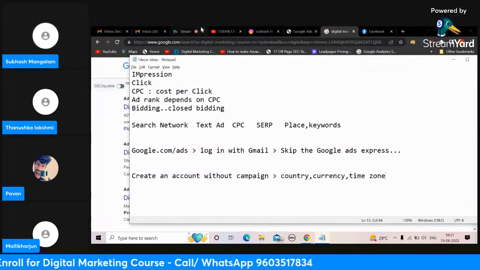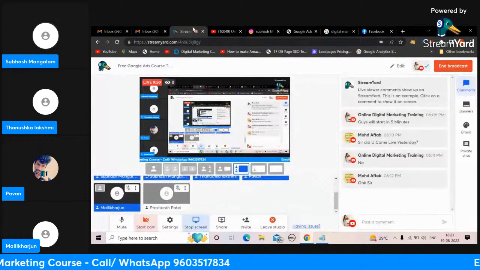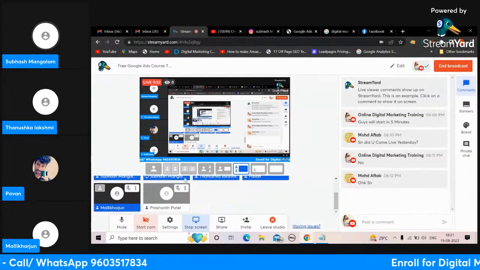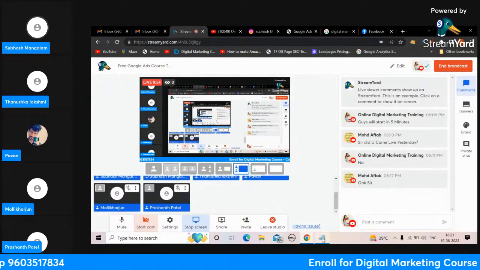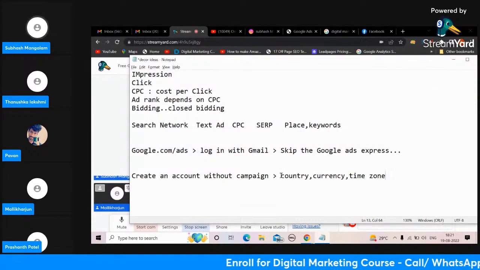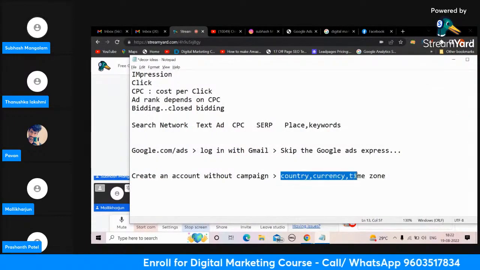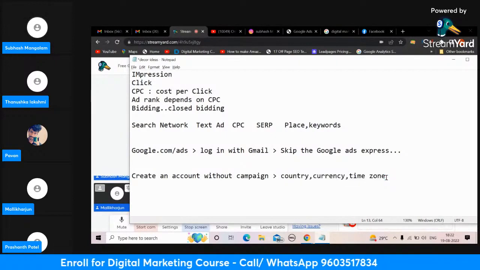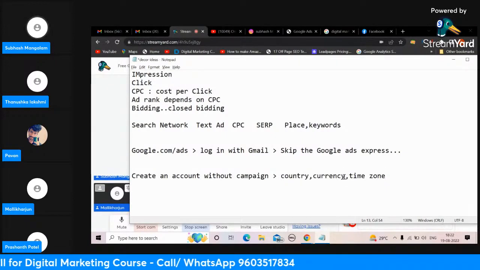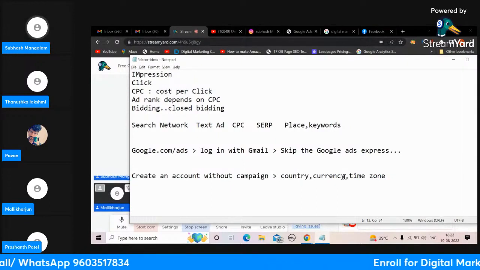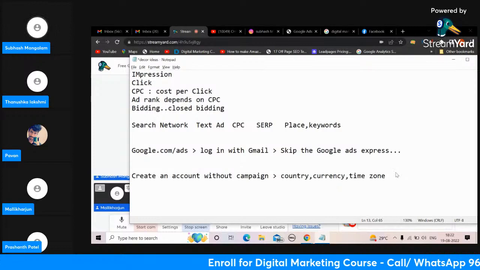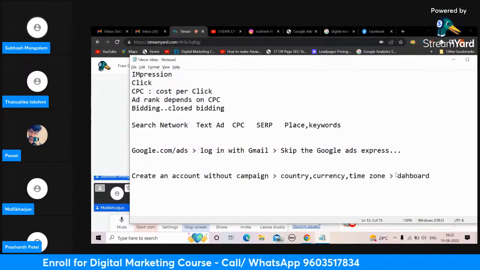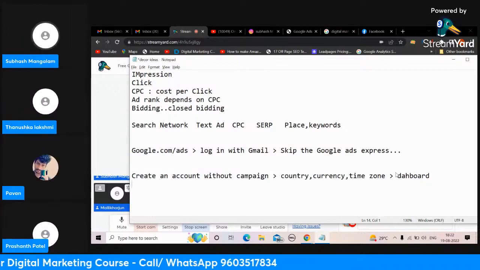Someone asked me the question, if my country is India, can I run my ads in the US or not? There is nothing to do with this. The setting is only what is your country, in what time zone you want reports, and in which currency the amount has to be deducted. But staying in India with Indian currency, you can run ads everywhere. Once you're done, you will go to the dashboard where students have sent me a screenshot, right? It will go to that dashboard.